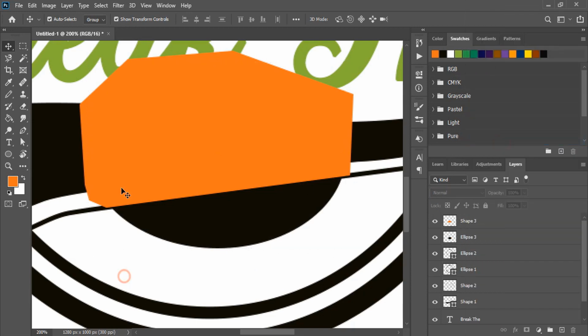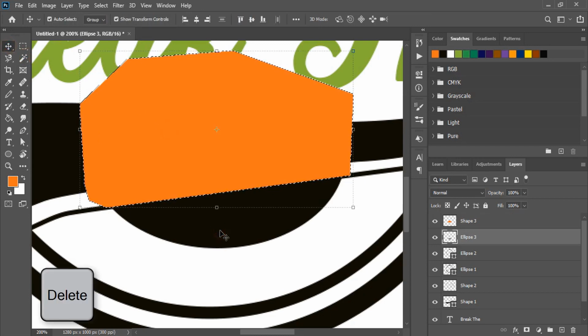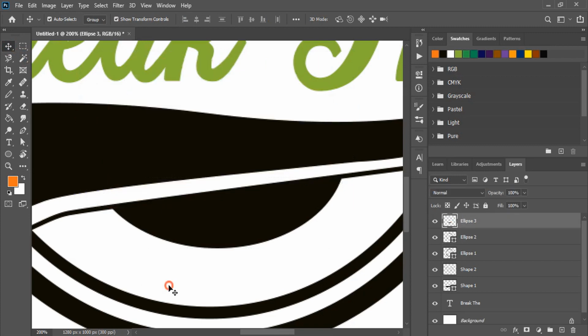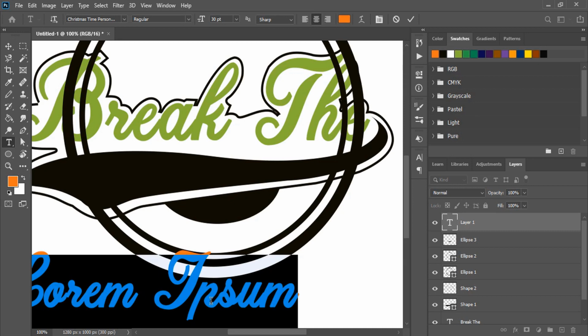And now do quick selection. Select the lower object and press delete key. Now control D and delete it. And now here write the text.